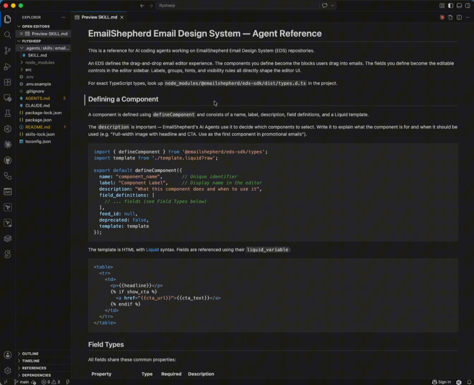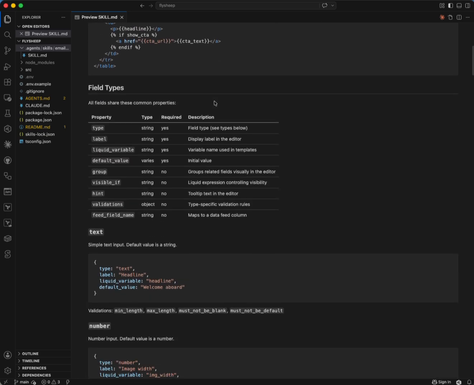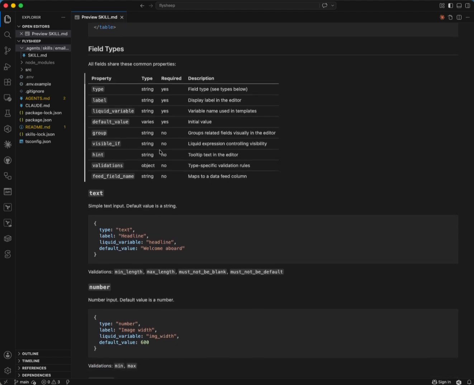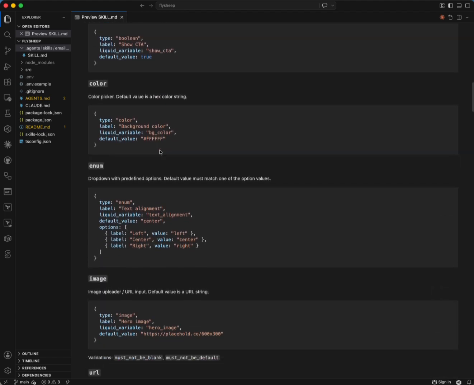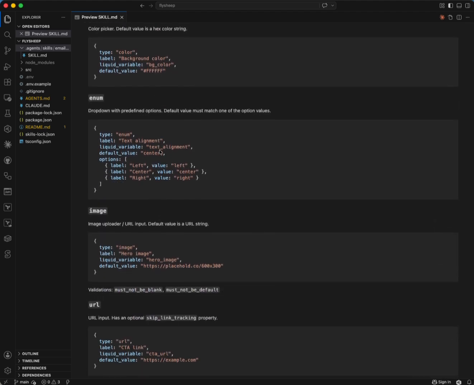This really just teaches your agent about what Email Shepherd is, basically how to define an email design system. So it's quite detailed. It tells it about the different field types, how to hide fields, validate fields, and also how to run commands to validate its own code against the Email Shepherd API, which it'll do as a nice sort of feedback loop. So if it does make a mistake, it generally can fix it by itself.